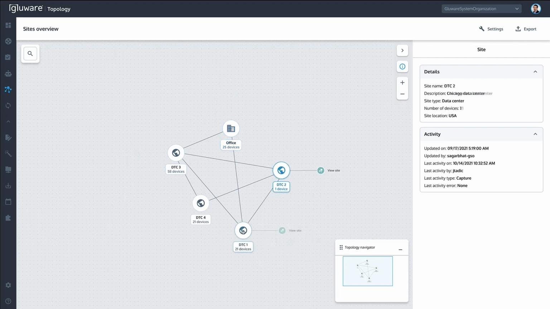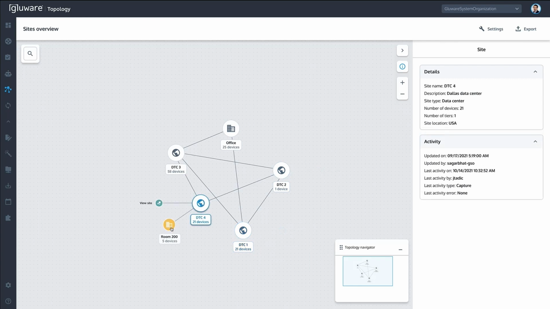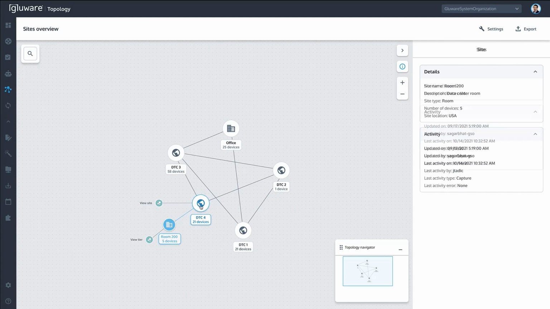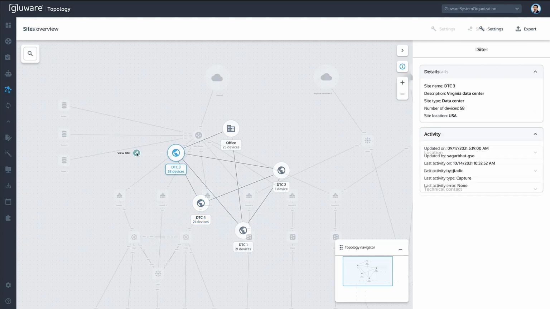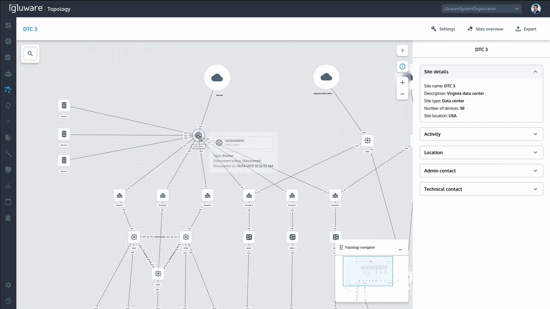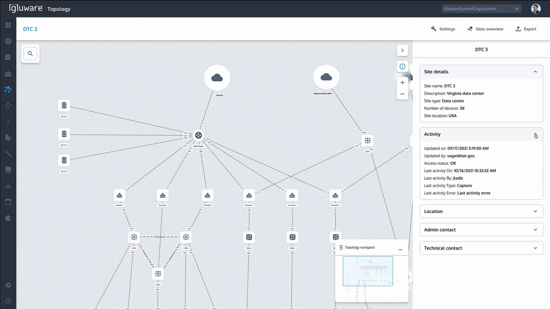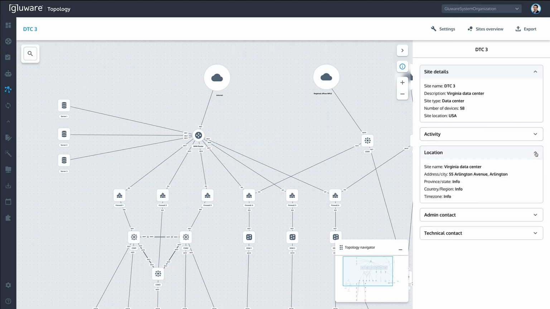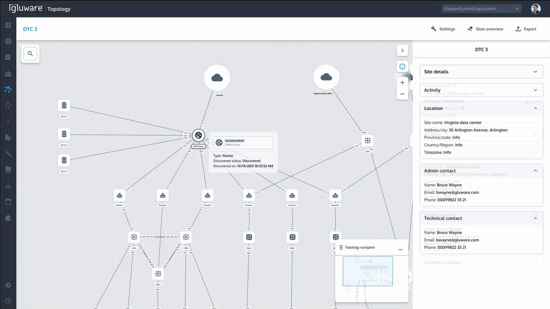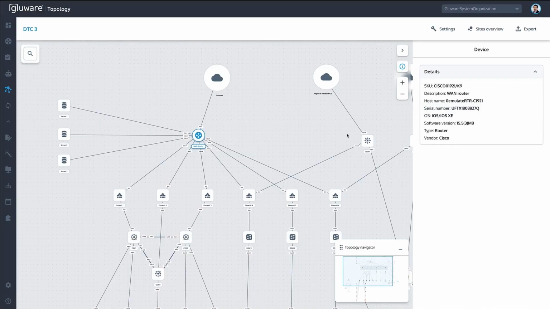All right. So we continue to demonstrate the hover functionality. We've got the capability of drilling down into each of these sites, which comes right here. Now you see the network topology for that site. Just like with Sites Overview, you can hover over a device. We show detailed information in the side panel, including more site details, location, and contact info.